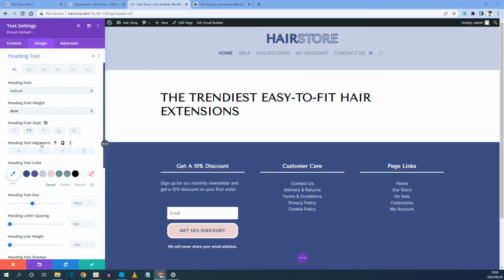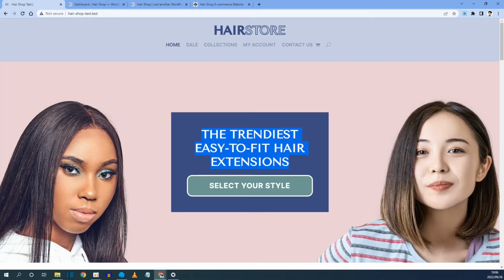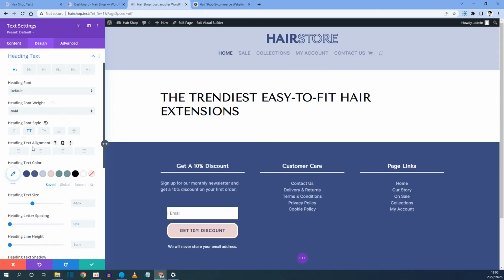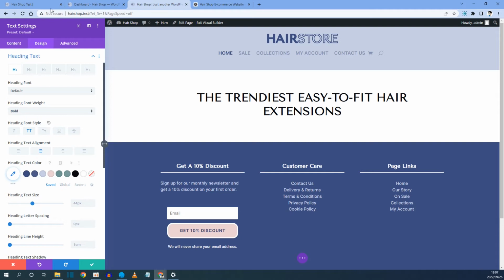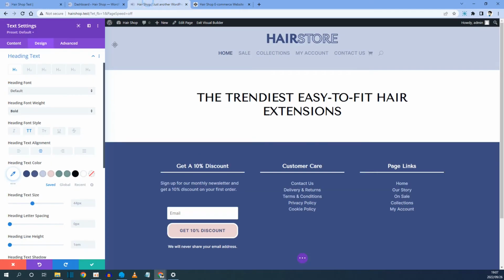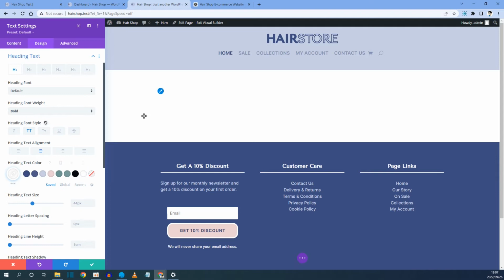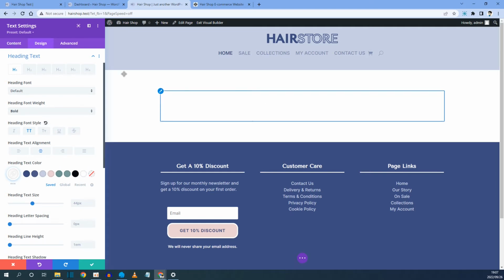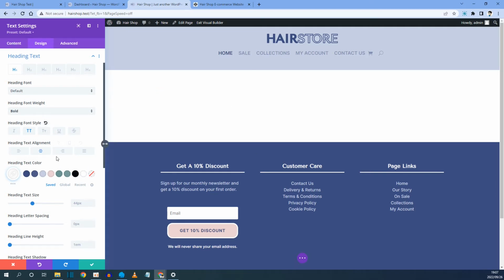And then for heading text alignment, you'll notice mine is in the center, so I'm going to select center. Then the heading text color, mine is white over here, and the reason it's white is because it goes into this blue block. So I'm going to change mine to white, and it will disappear now. It is there. It's just because this background is white.